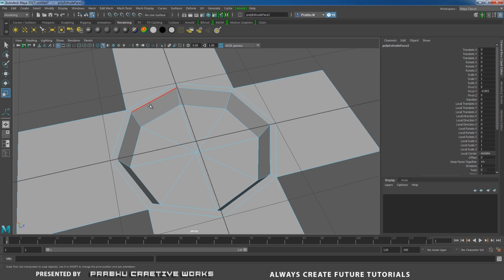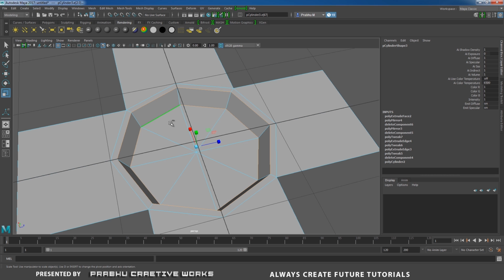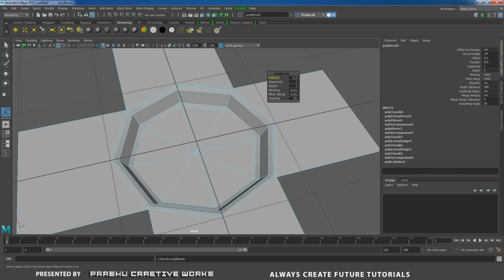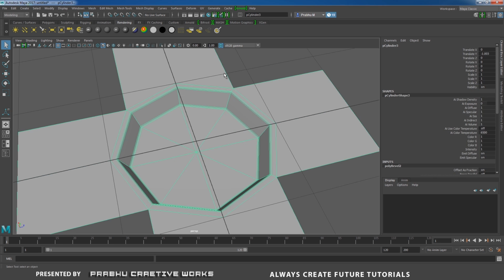Now double click on this edge, shift double click on this edge, shift right click and choose bevel edge. I want to set the fraction to 0.2, like this, and set segments to 2. Right click and choose object mode.